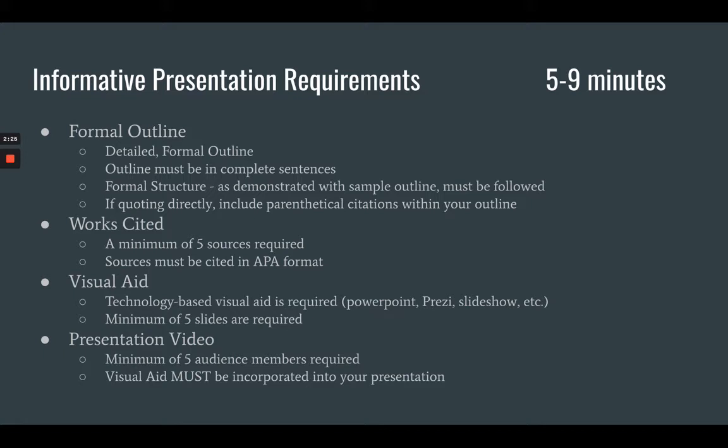So the informative presentation requirements: it's a 5 to 9 minute speech. You'll turn in a formal outline. The outline must be in complete sentences. You'll follow the formal structure that's given to you as sample outlines in Canvas. And if you quote things directly, include parenthetical citations within your outline. You can research APA format for parenthetical citations in order to find out how to do this.